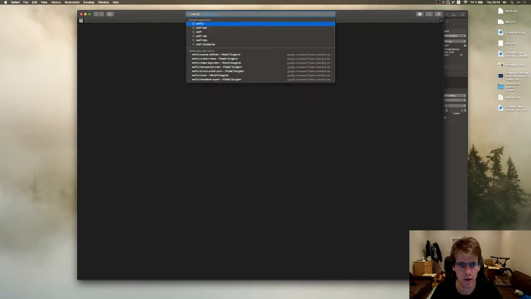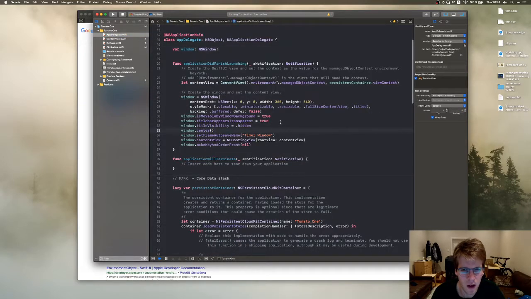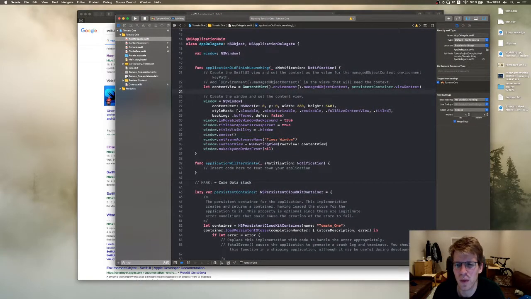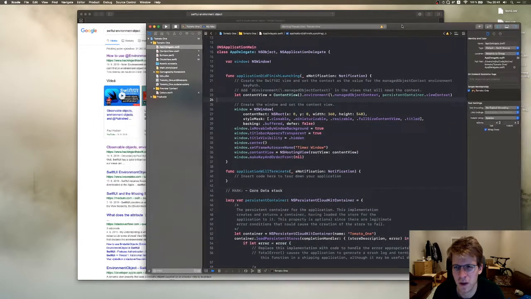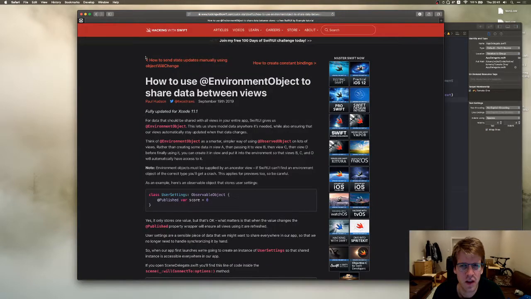Behind that, SwiftUI environment object. I think there already may be one, maybe. Oh, here we go. So right now I use the core data template from Xcode, and that will use a default managed object context as your environment object. So that's not what I want.